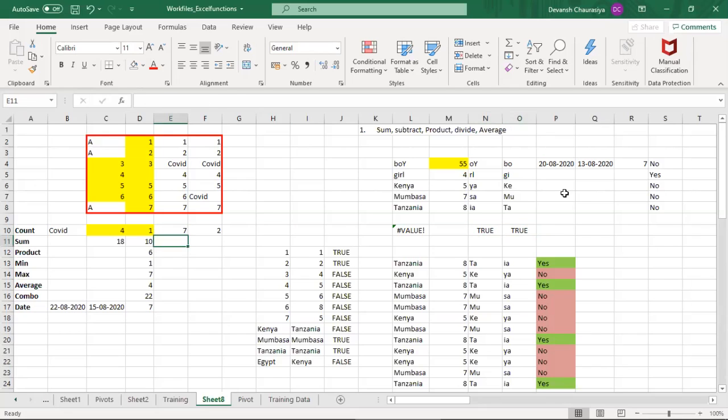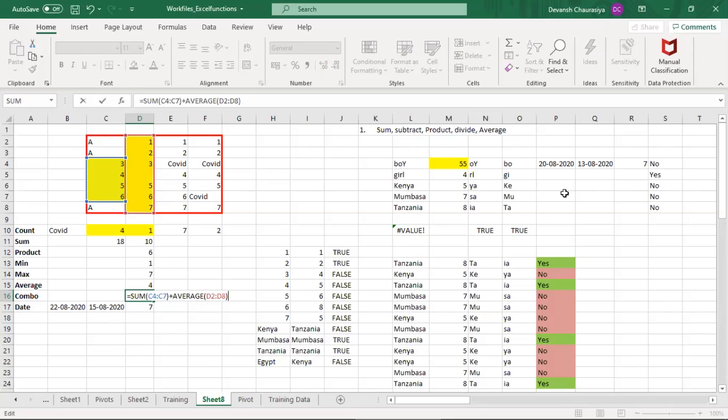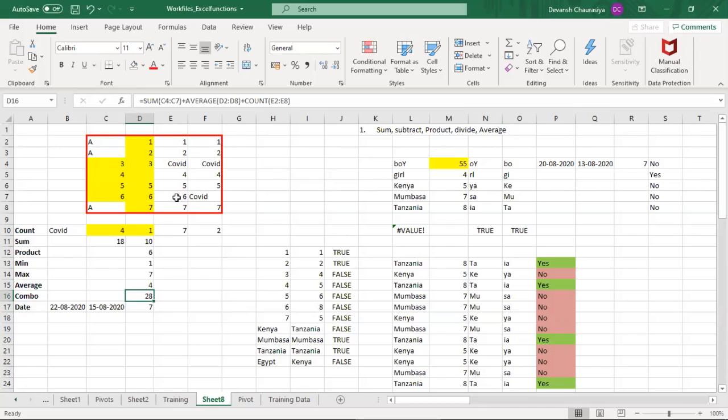Just like the way I showed you how to do the computation of sum and average, you can add plus count of this also. You can just keep on extending as per your requirement.